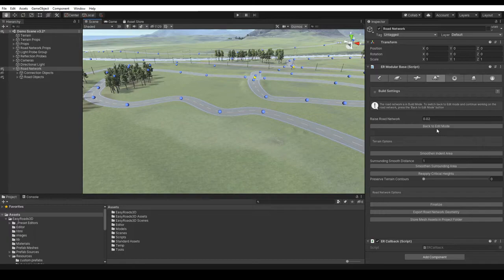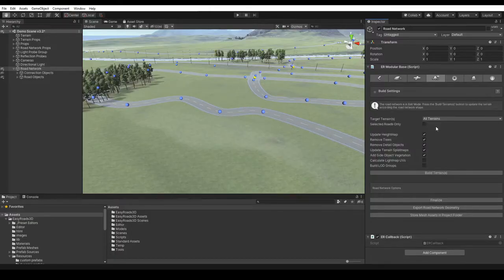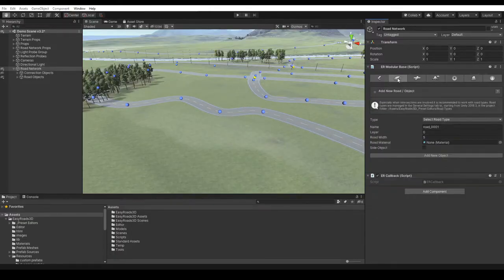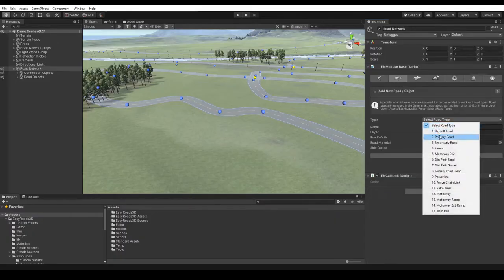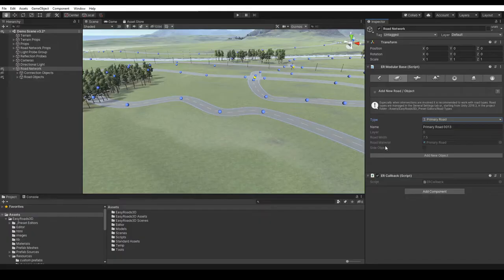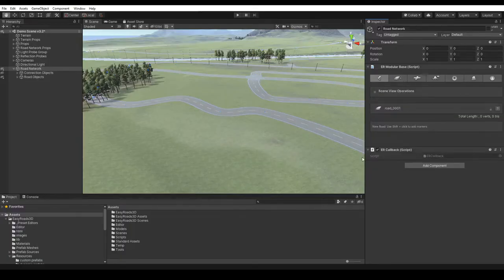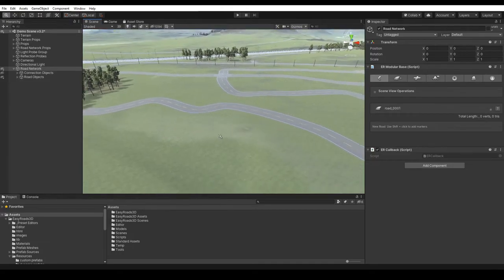Let's switch the road network object back to edit mode and look a little bit deeper into the various options we have to further work on the road network. Earlier in this video, we created new road objects using road types. This is the recommended way, but roads can also be added with no road type selected, by setting the width and assigning a material. This is useful for roads or other objects that are only required once or twice. We add the object to the scene and shift-click to add road markers and create the road shape.